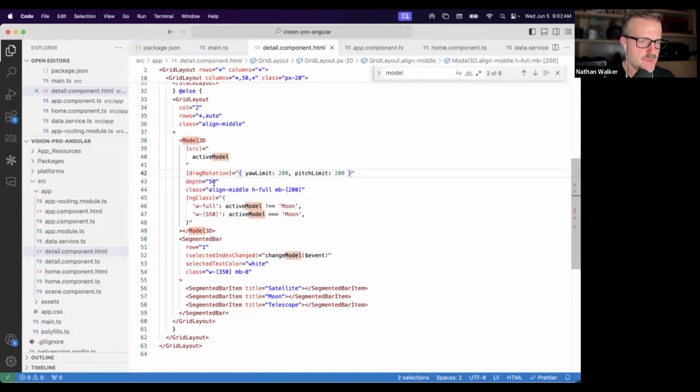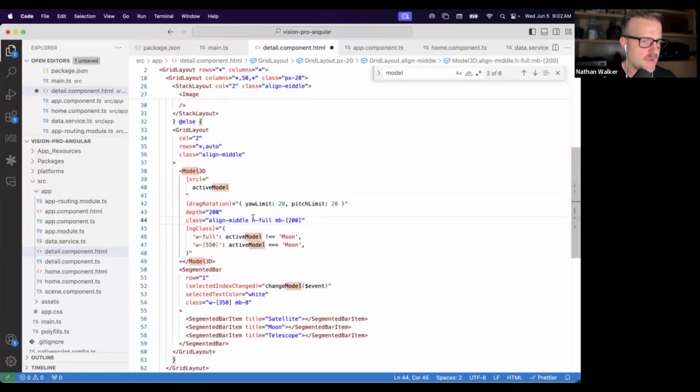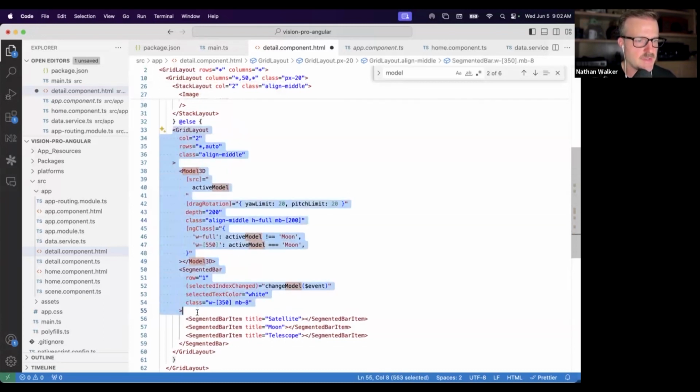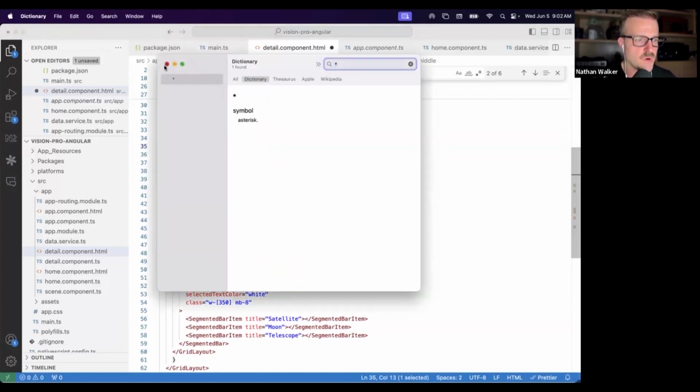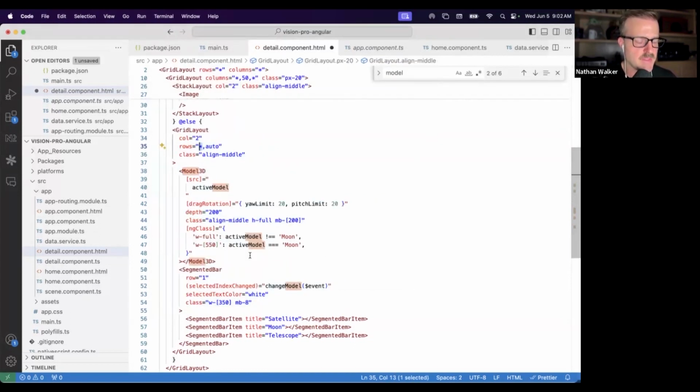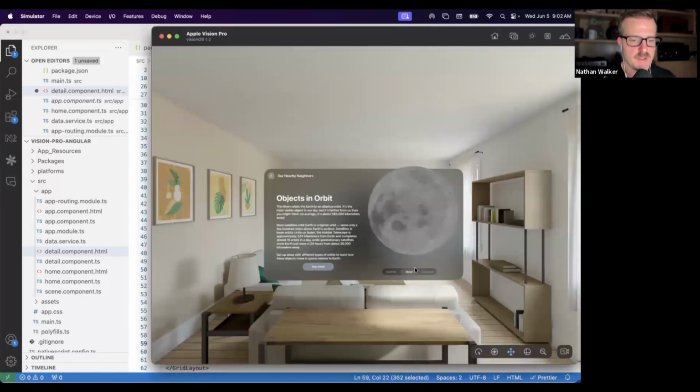Yeah, those are yaw, pitch, and depth. So those settings are nice to play around with and see what works for the 3D model that you're positioning in the setup. But the layout is pretty simple here: we have a layout container that has a flex position on the top row for our 3D model, and then the bottom is just fixed at the bottom there for our segmented bar.